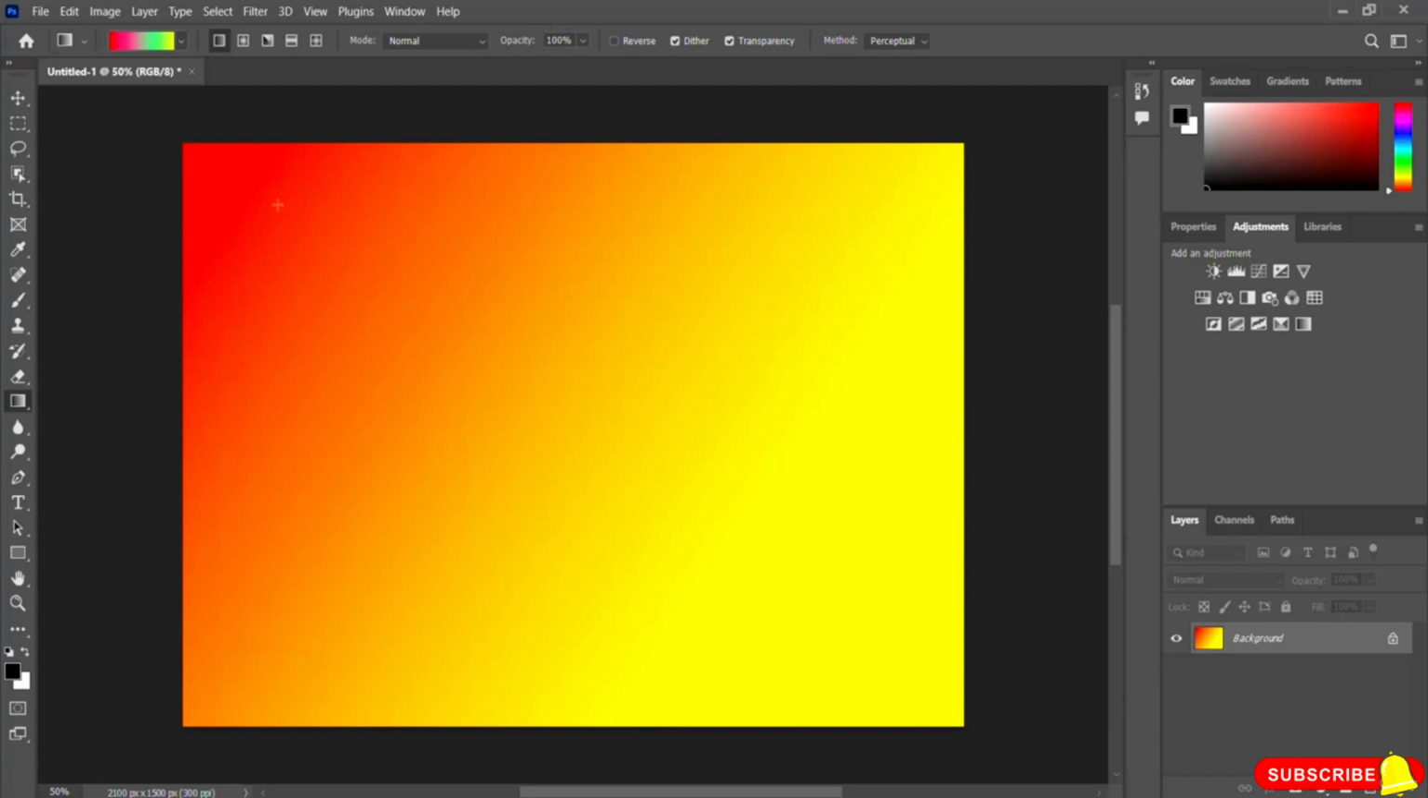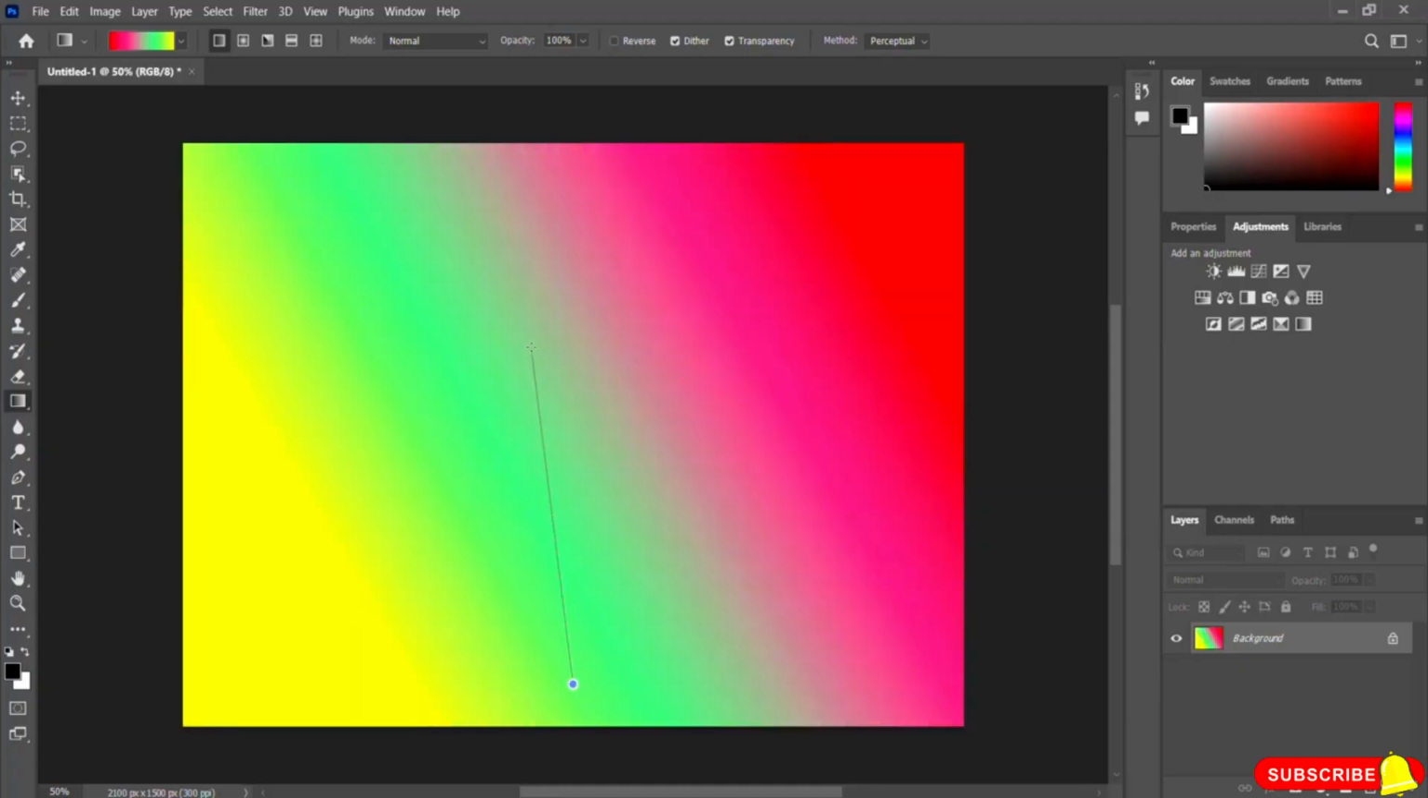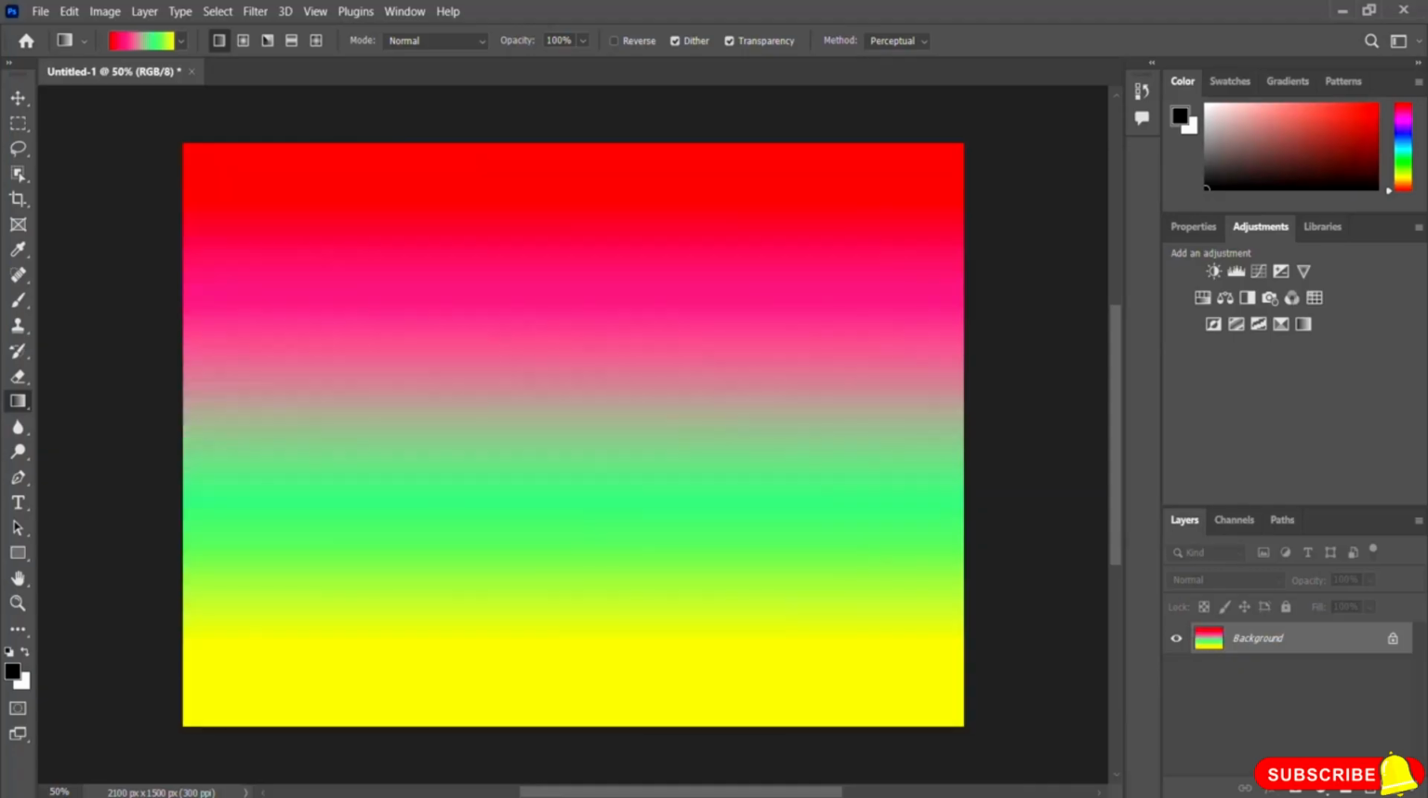And now let me draw another line. So now you can see we got a total of 4 different colors in here: yellow, green, pink, and red. So if you need to move in a different direction, you just have to change the angle. Here is the top to bottom. So you can draw the angle, or you can draw the gradient in your document.